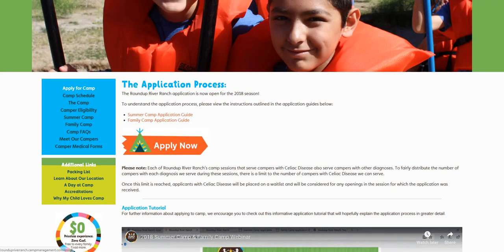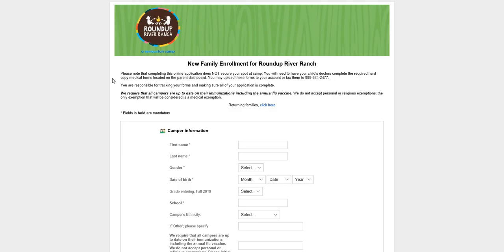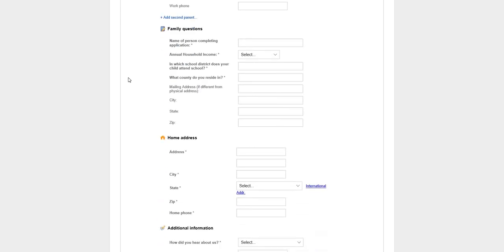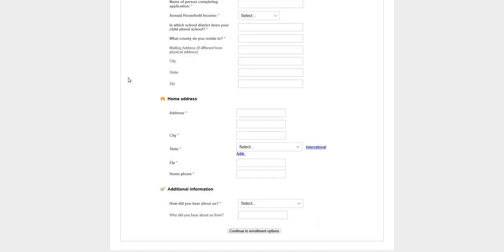To get started, you'll click on the button that says Apply Now, and it'll take you to a page that looks like this. If you're a first-time applicant for us, you will go through this first page and complete the camper information, parent information, and just some questions about general ways that we can contact you. And you'll press the button at the bottom once you're through that to continue to the enrollment options.